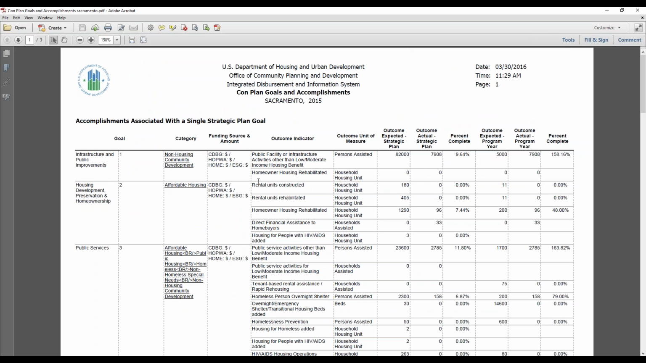Like I said, the report is run, and it's summarized into three different sections. In big bold letters at the top, you can see it says accomplishments associated with a single strategic plan goal. What it does is, over on the left, it actually lists out the three different goals. In this case, the grantee had three overarching goals, and you can see them numbered 1, 2, 3.